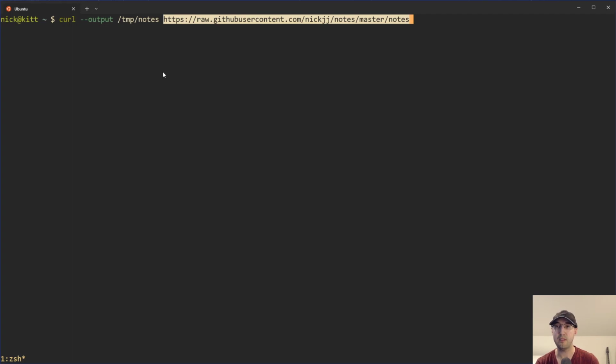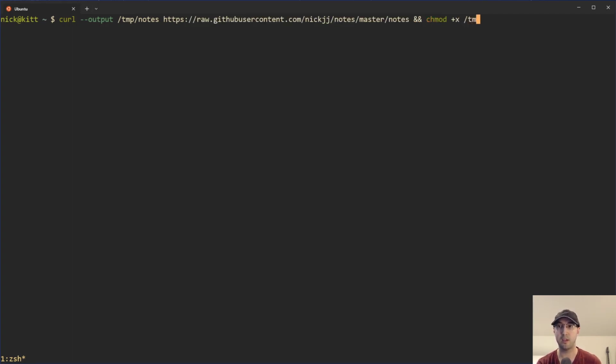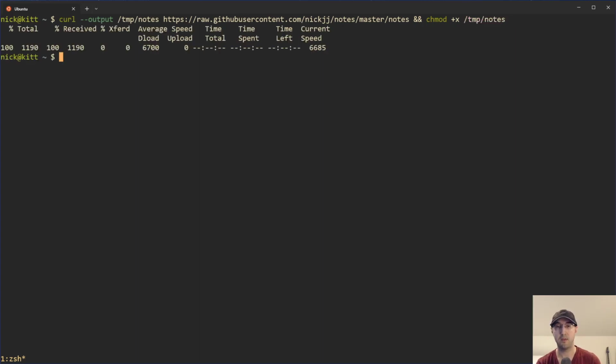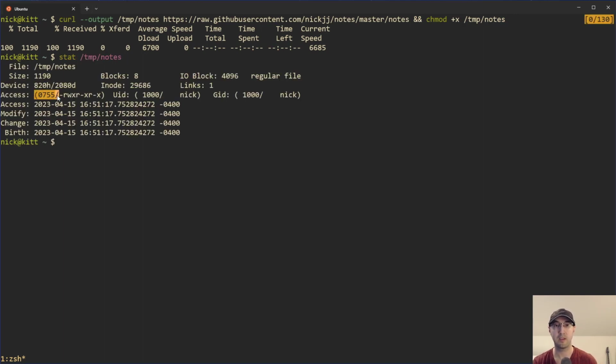And if we do this, then things are going to work, right? Well, technically, let's make this file executable as well. So we have this new temp notes over here. Done, right? We downloaded the file, all successful. And if I do a stat on temp notes, then bam, there's the file. It's all executable. Good to go.